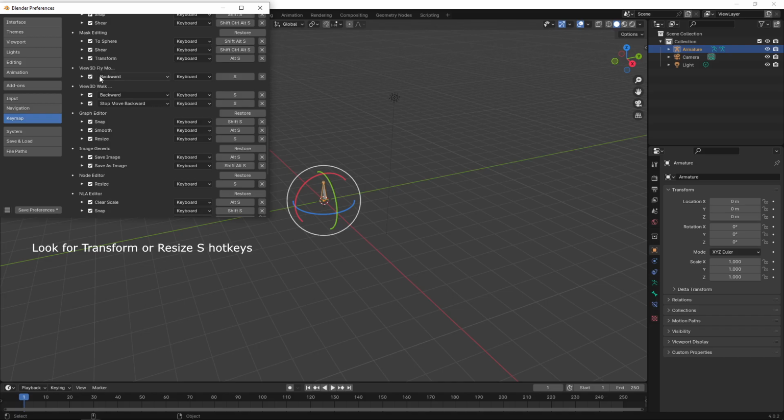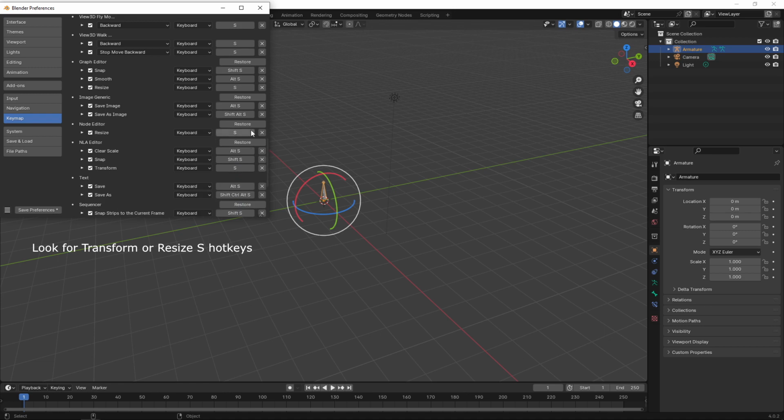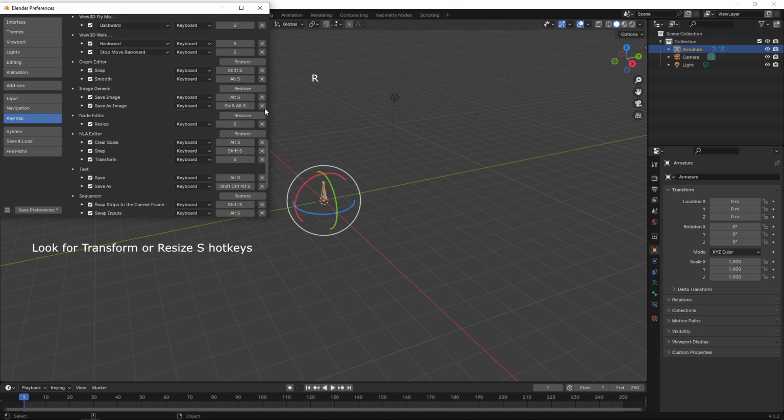View, fly mode, walk mode, let's leave that alone. Graph editor, resize R. Node editor, resize R. Transform, wait, time scale, yeah, let's change that to R as well.